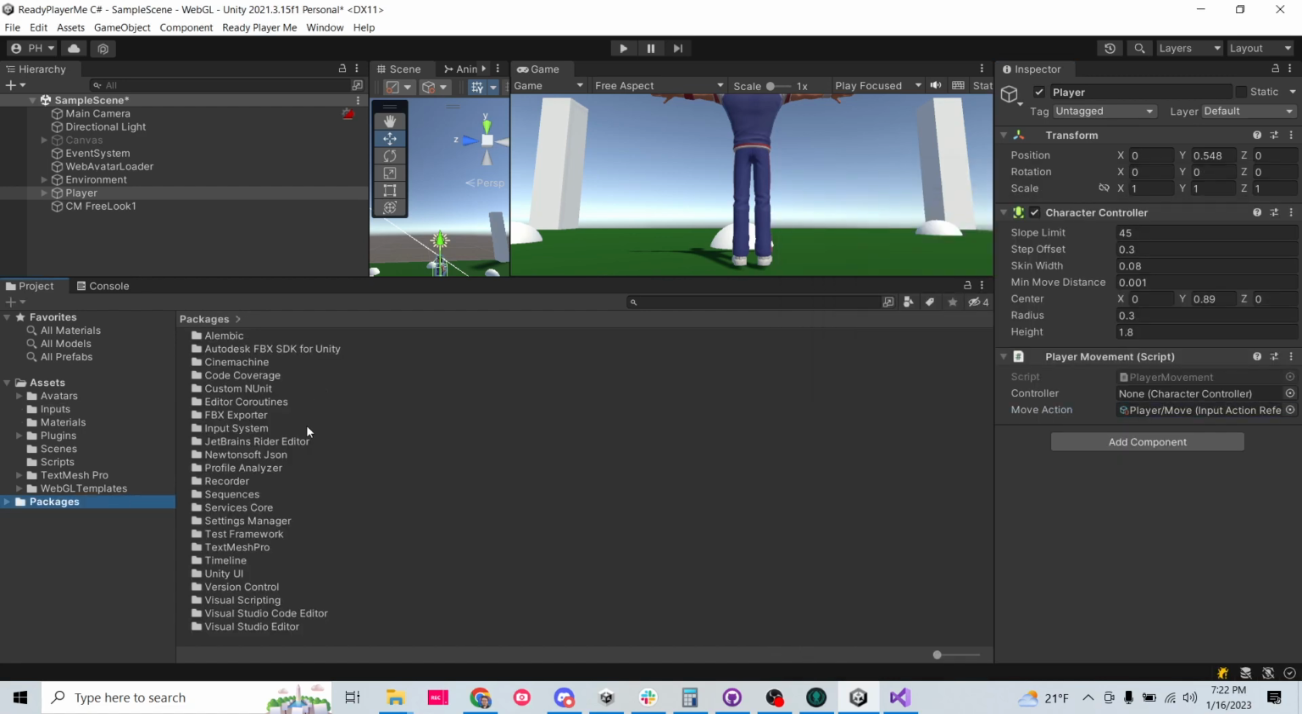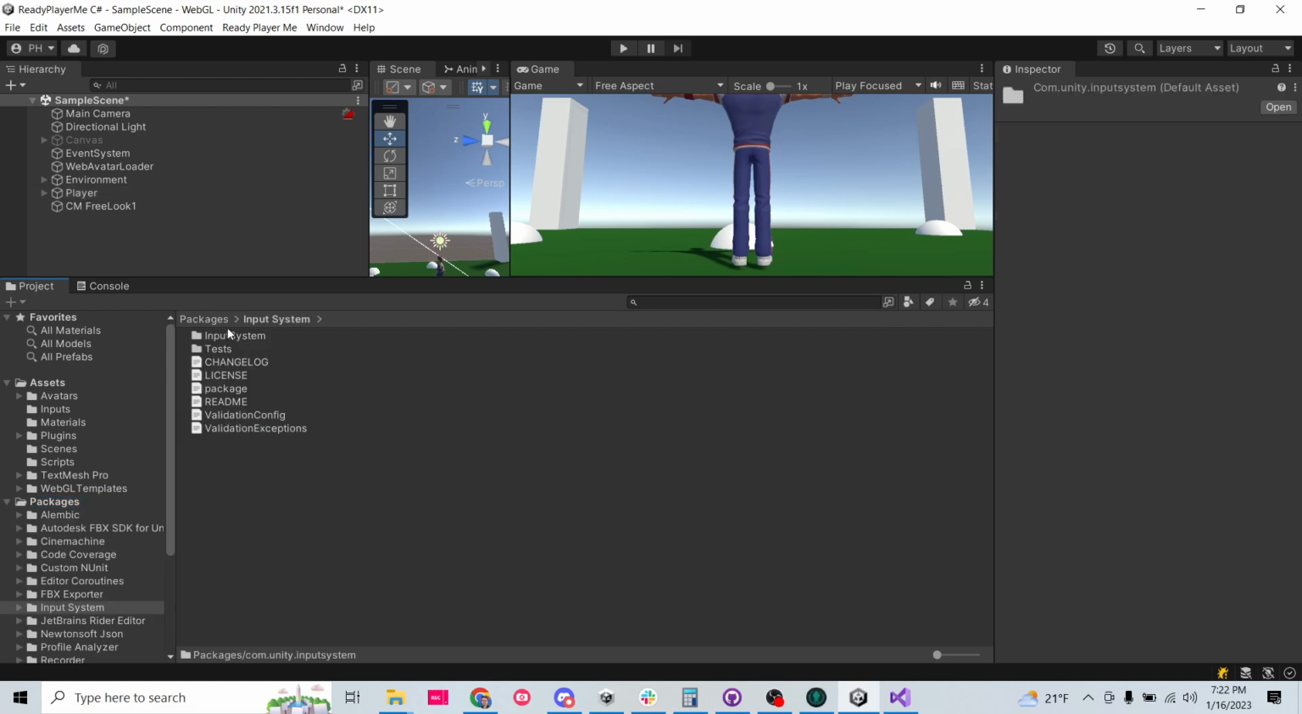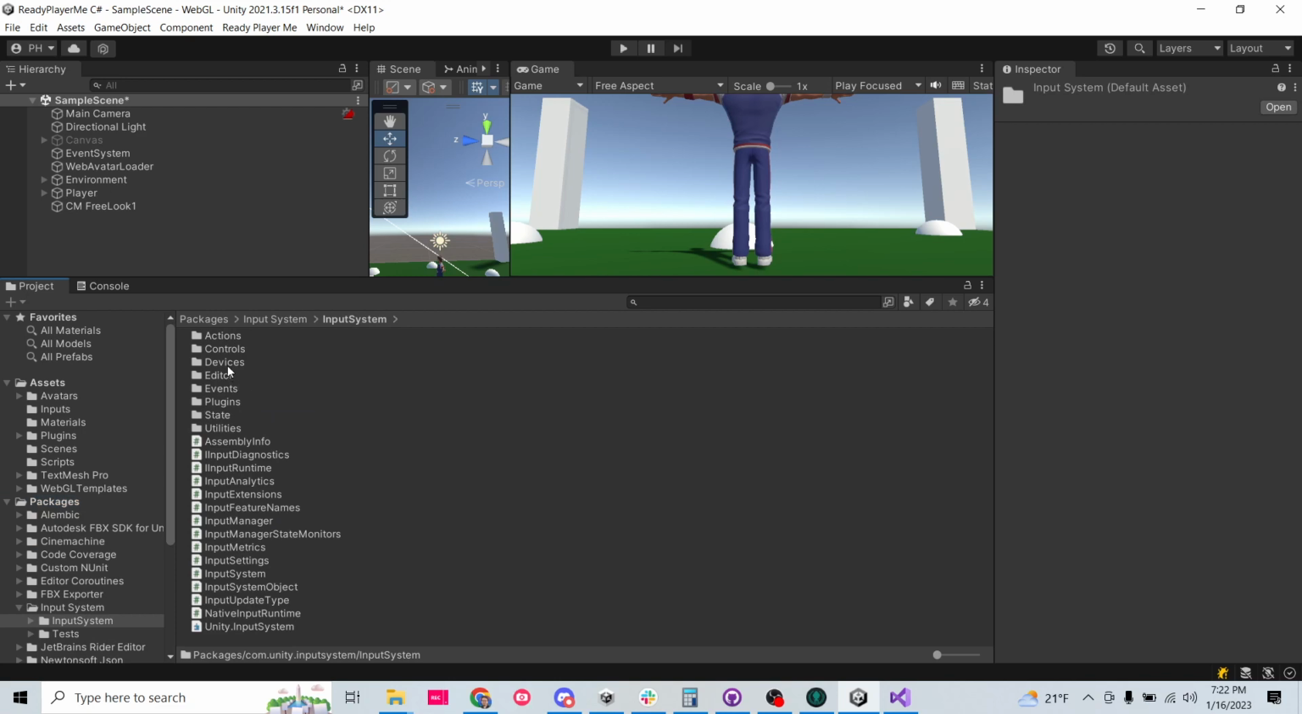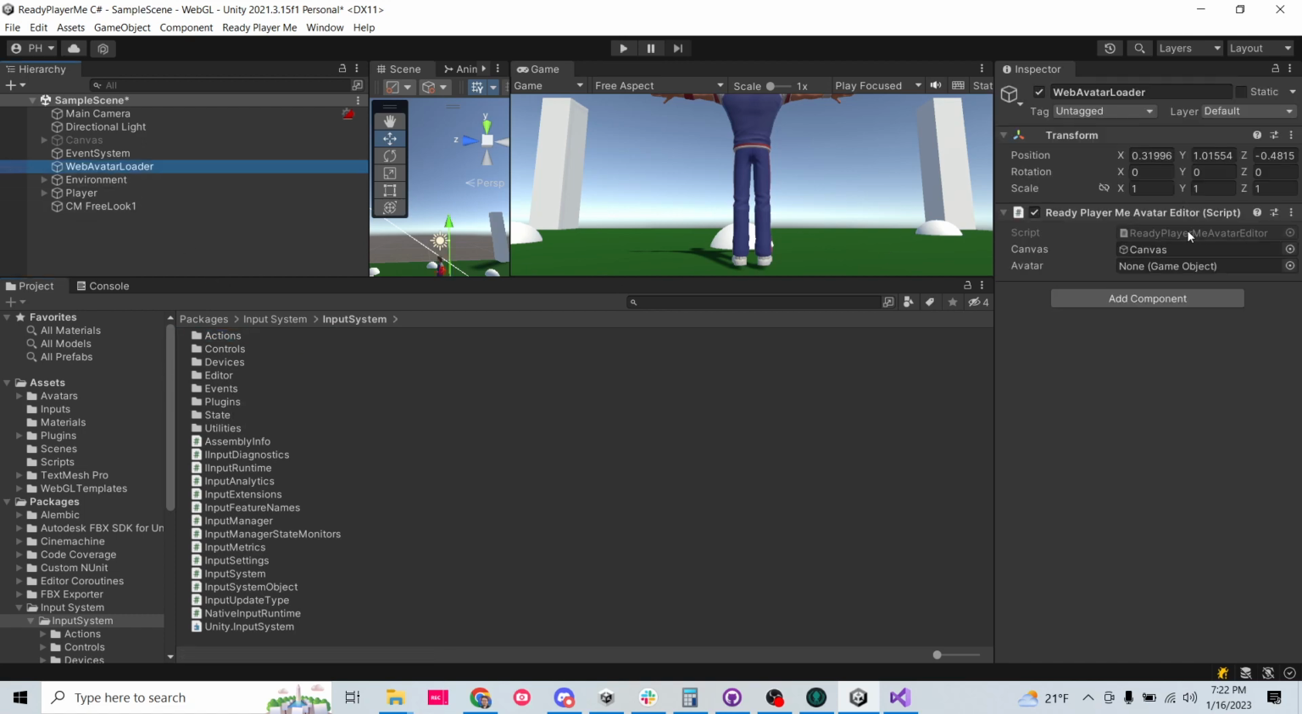Packages. I already lost track of words. Input system, actions. Where's the samples? It's blowing my mind. Oh well.